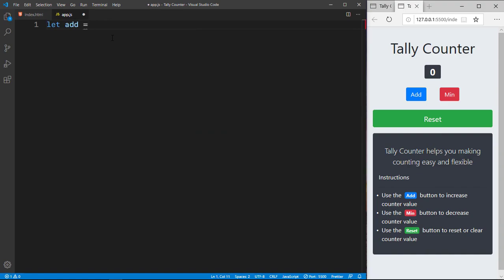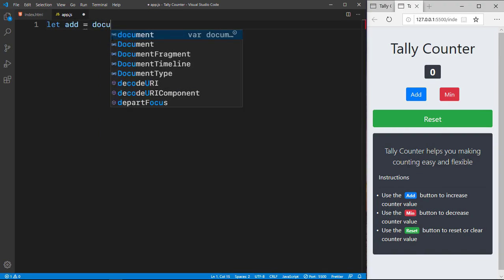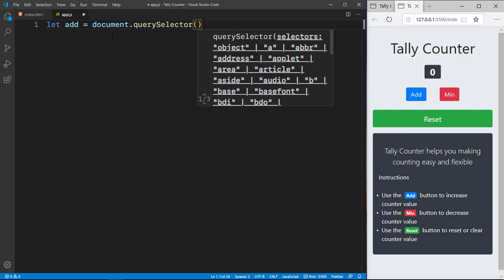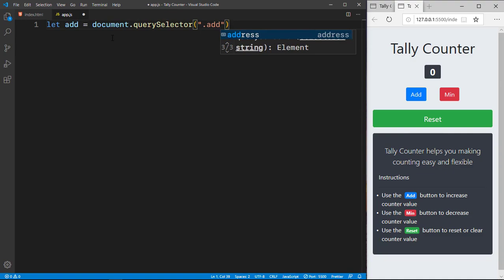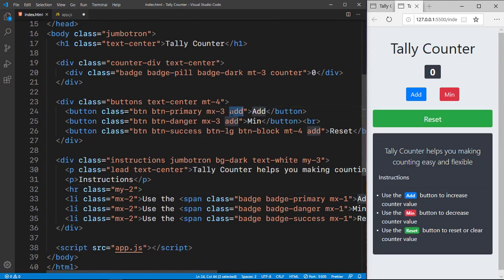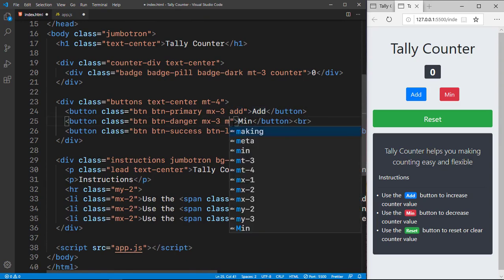First of all, I'm going to get the add button. So I'm going to say add equals document.querySelector, and I give it a class of add. All right, and also I'm going to copy and paste it for the one I want to pass. But before that, I want to just check whether I actually added. Okay, so I have it for add, and for minus it's actually minus.